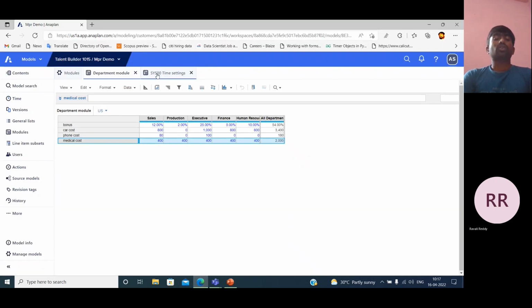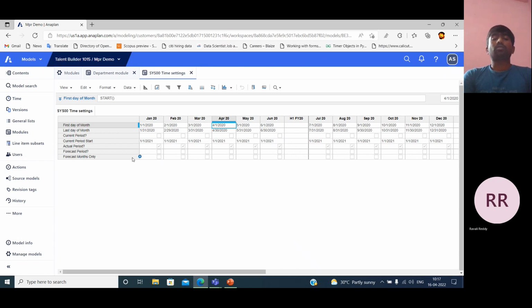I am showing it in the workspace. Some of the cells are not populated in the time settings module for year FY20. This column doesn't have any data. This will be called sparsity, where the data is not populated. The data that is populated as essential data will be called density.